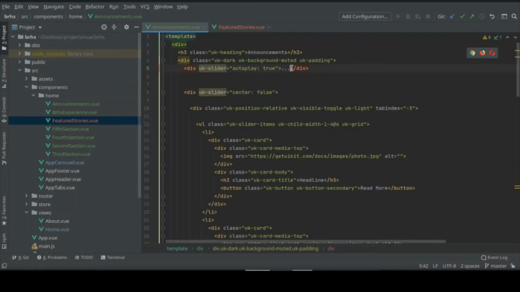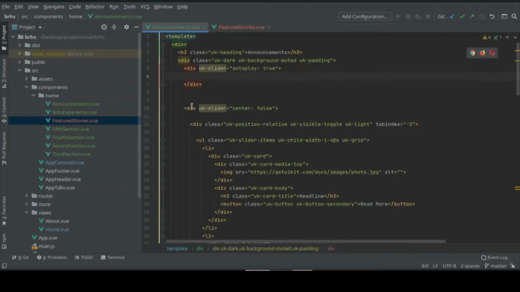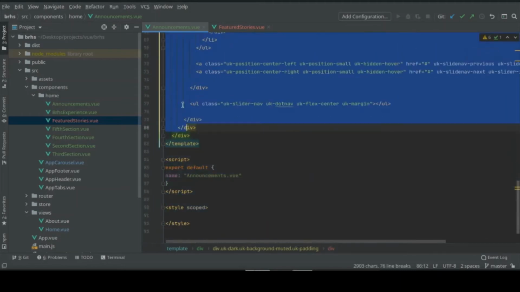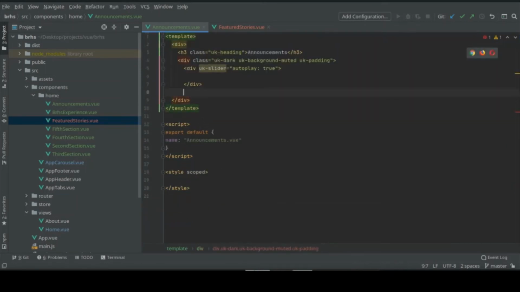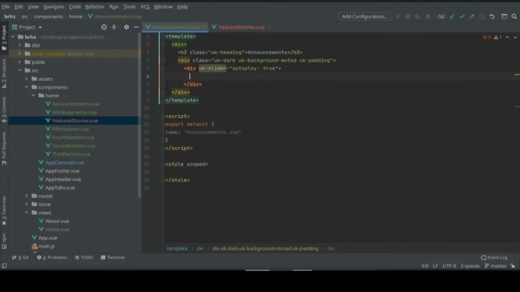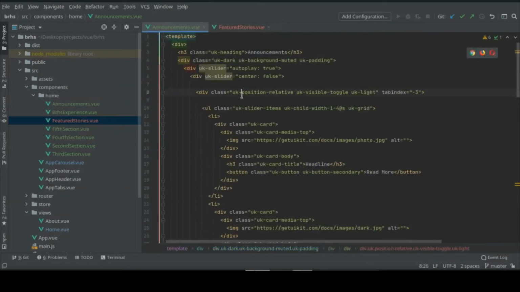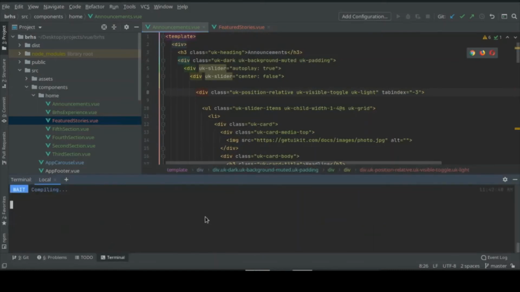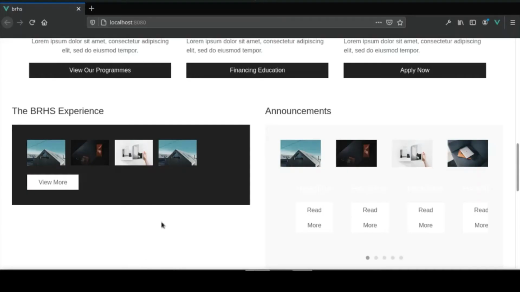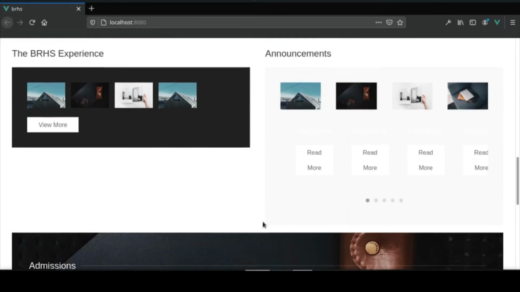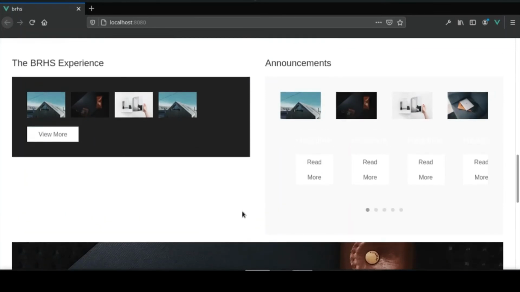I think I wanna wrap this instead of putting it in the same div. I'm just gonna wrap everything in here. So from here, bring this up, and I'll just paste it right there, and now that should give us some sliding. So check this out, and it doesn't seem to be working.